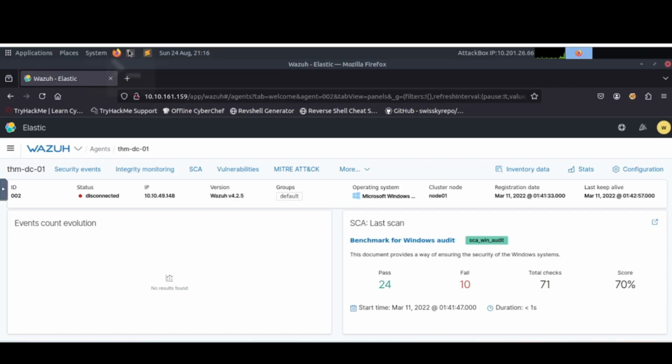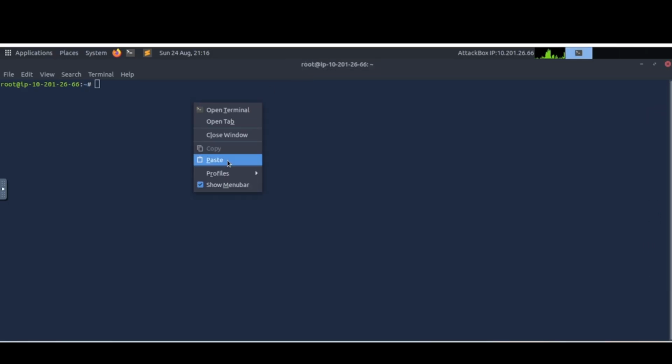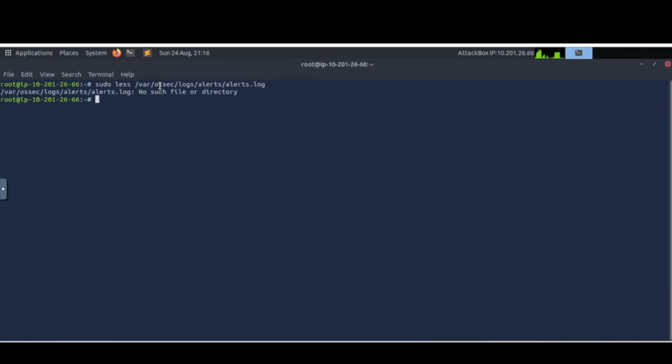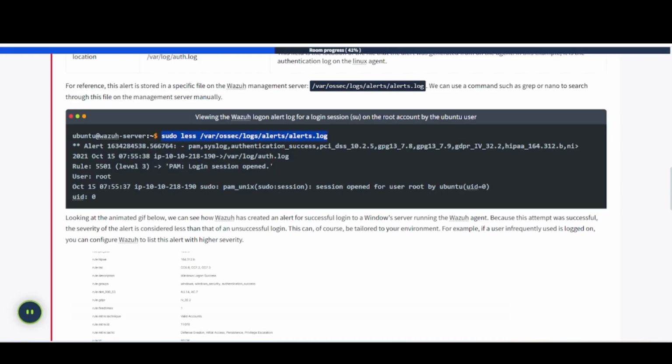Okay, so let's open up the terminal here. Let's make this a little bit bigger. Paste. Yeah, okay. Well, I'm assuming it's probably in a different location in here.